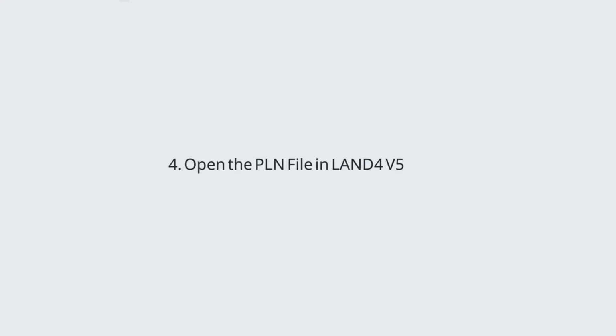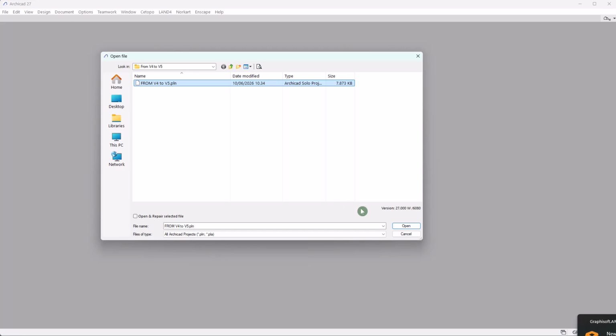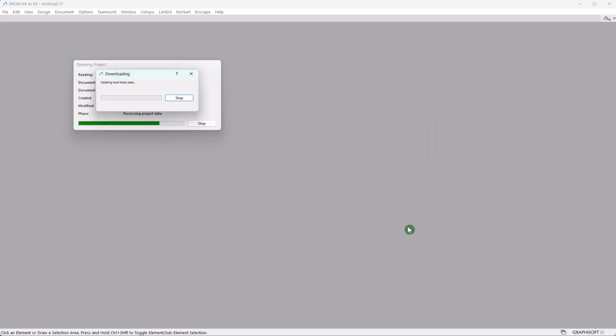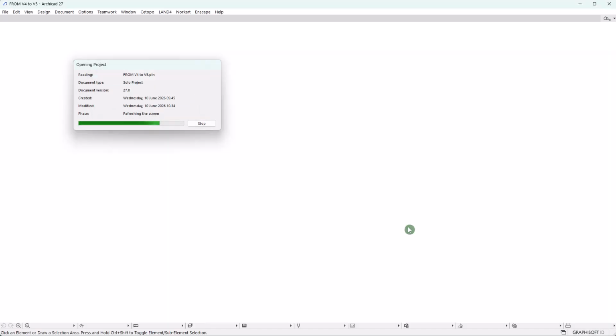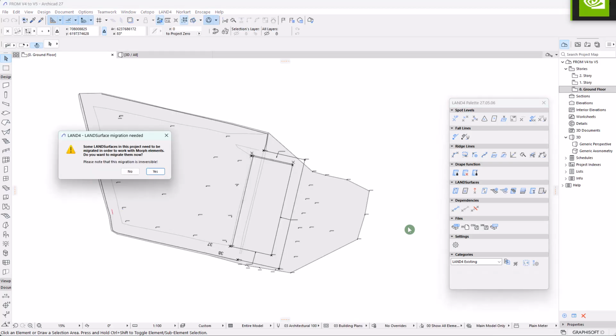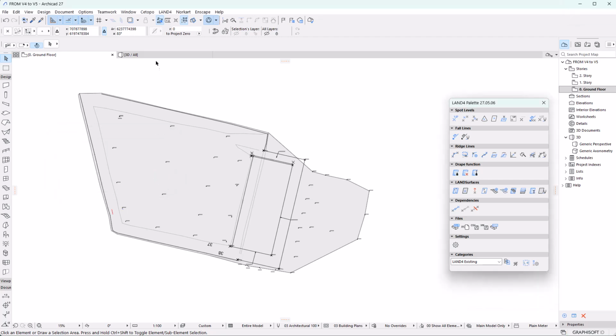Next step, open the PLN file in LAND4 V5. In the next step, you must press on Yes, agreeing to migrate your LANDSurface elements. A confirmation message will pop up showing the number of land surfaces that were migrated in your project.